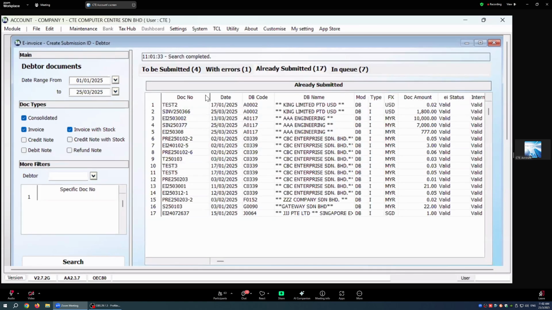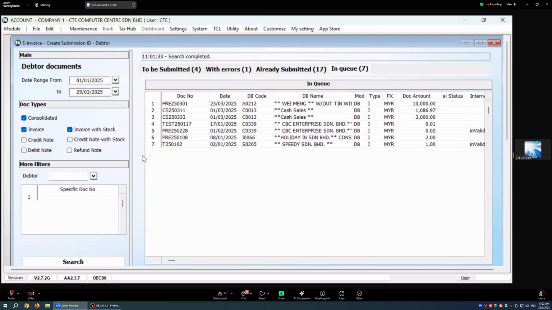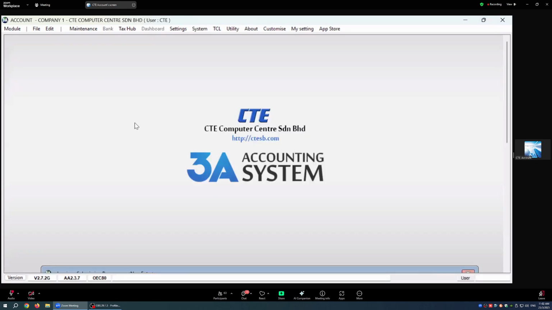Okay, this 17 means that within this date, all of this I already submitted. In queue list means that these are the invoices still in the queue list. Okay, so this is a status. Now I want to do another one, self-billed e-invoice.